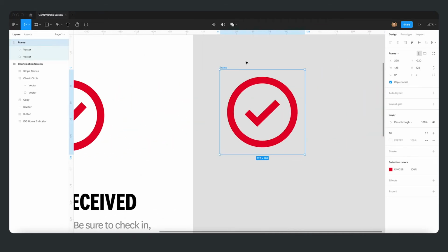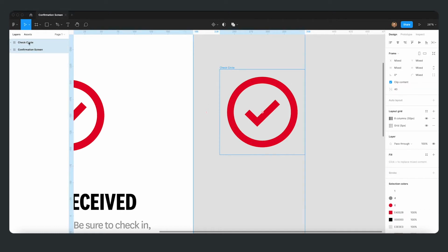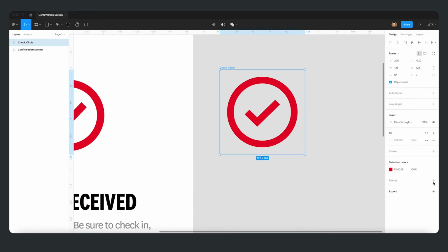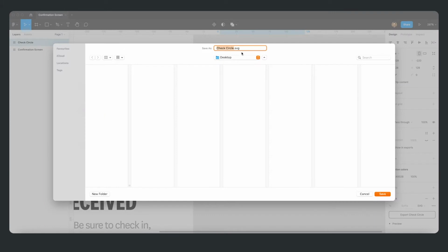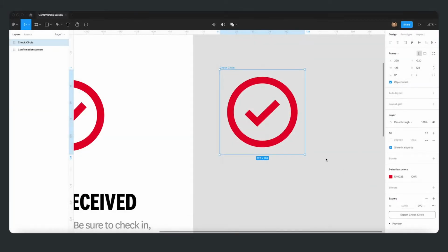So now that we've got our new check circle icon, I'm just going to rename that there with Command R. Command clicking to collapse that all up. And I'm just going to export this as an SVG. So it's a plus up here. Don't worry about the multiplier there. We're just transforming it to SVG. And then I'm going to hit export. Just dropping it onto my desktop here and I'm going to hit save.